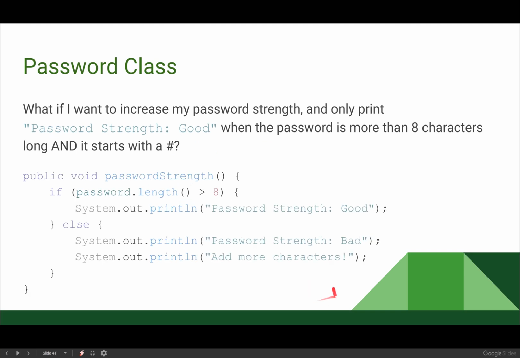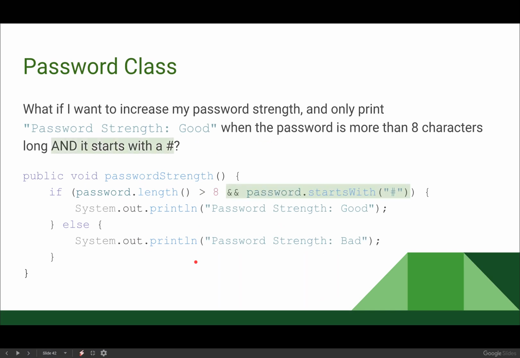So we can take that same method declaration and we can add an and, because we want to make sure that both these conditions are true for it to be a strong password. And we can use the starts with method, which is going to return true if our string starts with this thing. Otherwise, it will return false. So if our length is greater than 8 and our password starts with a pound, we will say the password is good strength. Otherwise, we will say that it is not strong enough. That makes sense?